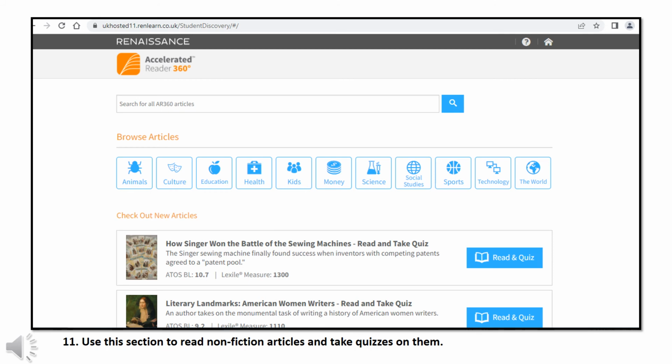There are also some new articles that they tend to advertise on the homepage there. So, for example, there's one about sewing machines, and there's an article there about American women writers. You can have a search in there as well about particular topics or things that you are interested in to read and have a quiz on.